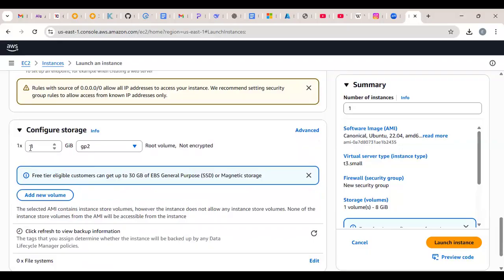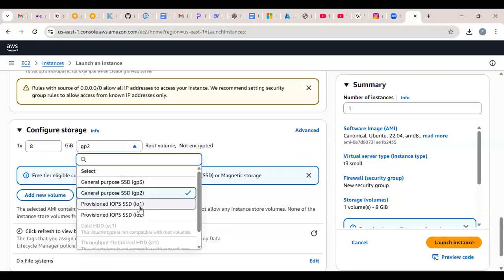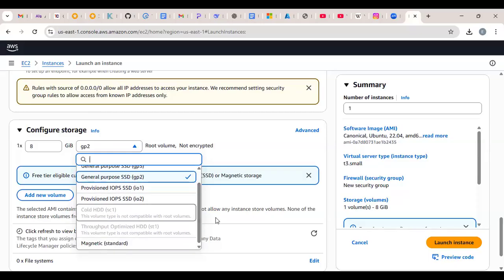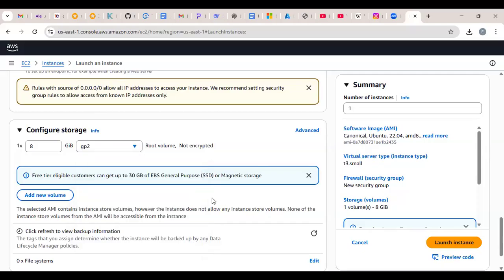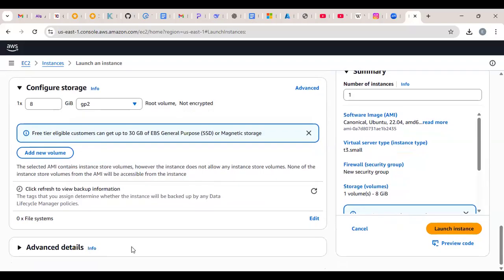Now this is where you configure storage. Our storage by default is 8 gig GP2. There are these storage types. There's the general purpose SSD, the way you have your normal SSD, like 256 SSD. So this is the way you set it. GP2, GP3 are all different types of settings. HDDs are not compatible with root volumes anymore. It must be SSD.